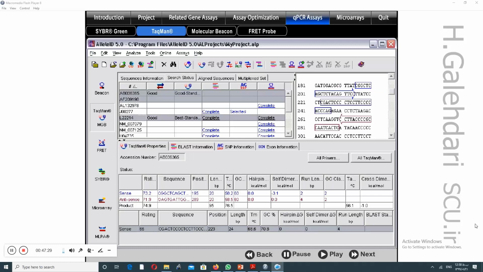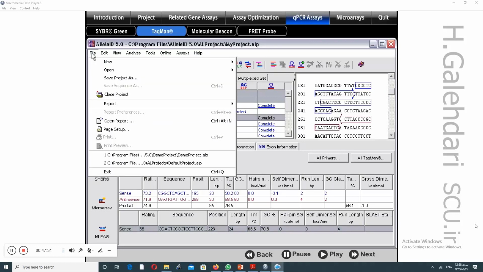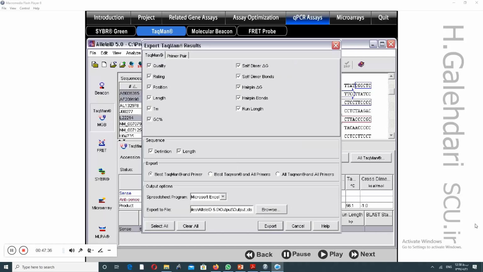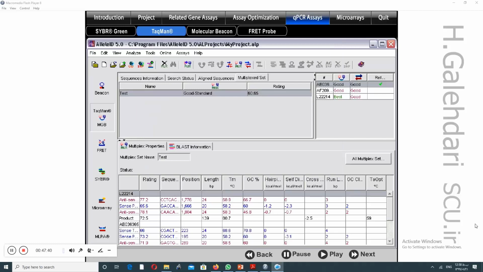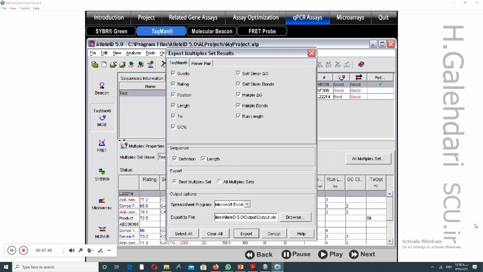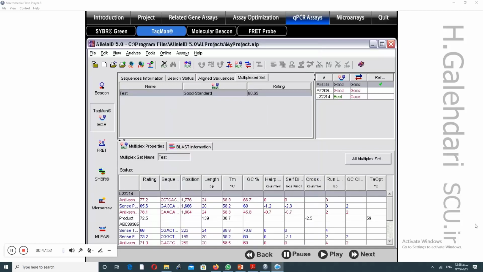Results can be exported to a .csv file. Go to the File menu and select Export TACMAN Results. You have the option of exporting either the best assay or all the assays. To export multiplex results, select Export Multiplex Set Results from the File menu. You may export either the best multiplex set or all of the design set.